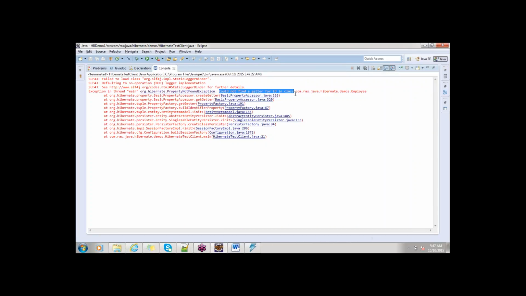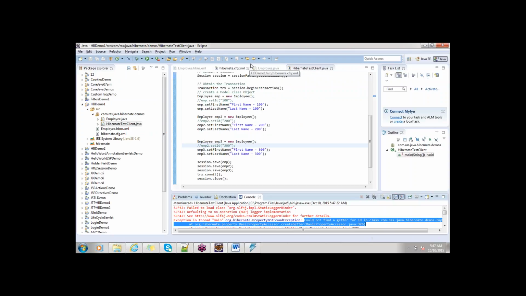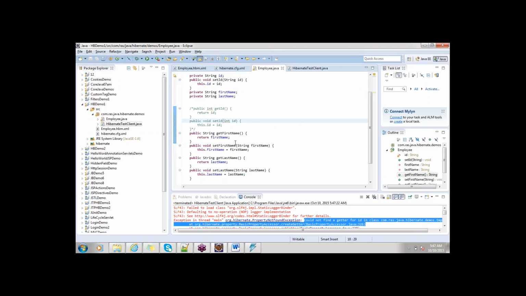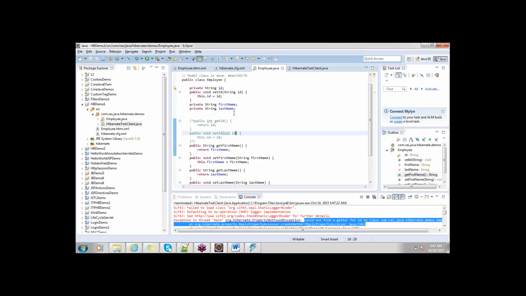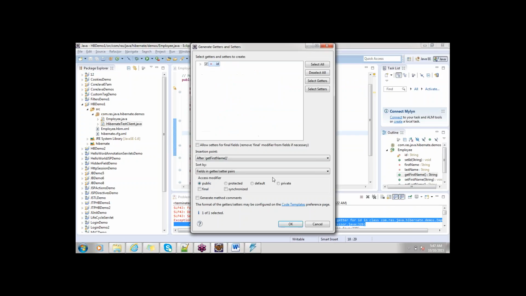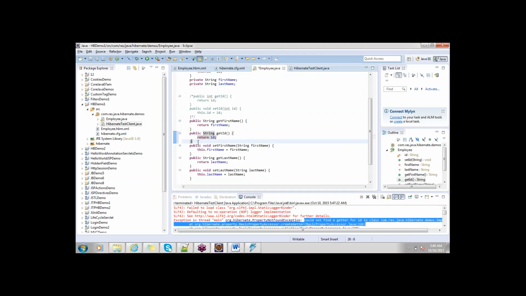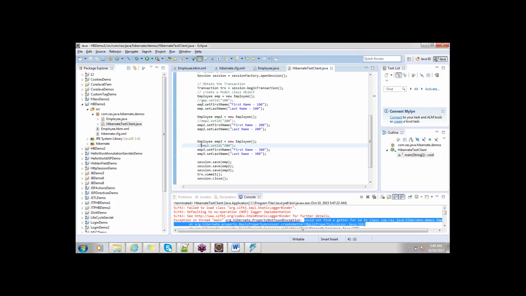Could not find a getter ID for the class. Of course, I believe there is a getter in my employee XML. Let me check employee XML. Sorry, the setters and getters did not generate. I opened that generate setters and getters, and I did not press the OK button over there. I simply went back. I generated. Now I am executing this, with my values first.